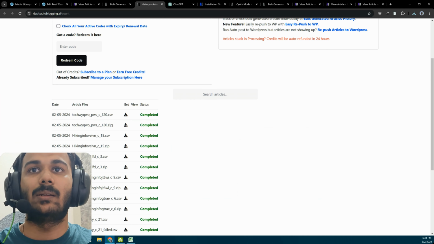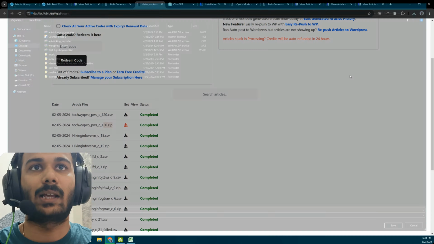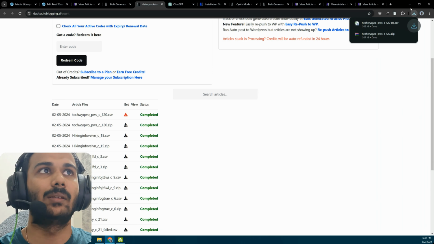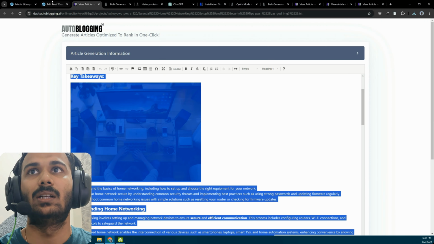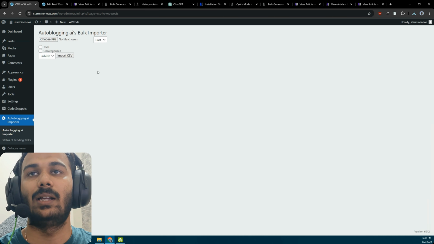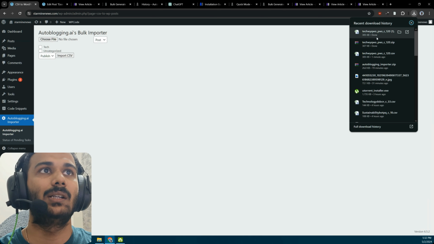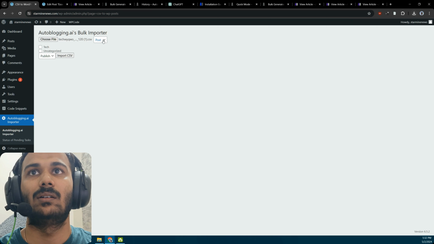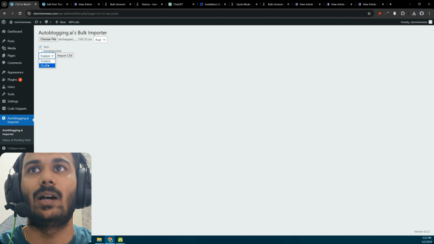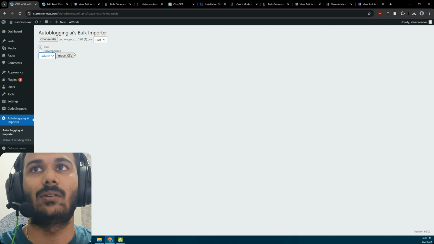And the next is the zip file. In the zip file, you will have all the text files with the articles. What you need to do is download the CSV file from here, go to your site. So this is it, the Autoblogging importer plugin. Choose file, simply use this, upload it here, add it in a category, in the tech category. You can publish it right away or add to draft.